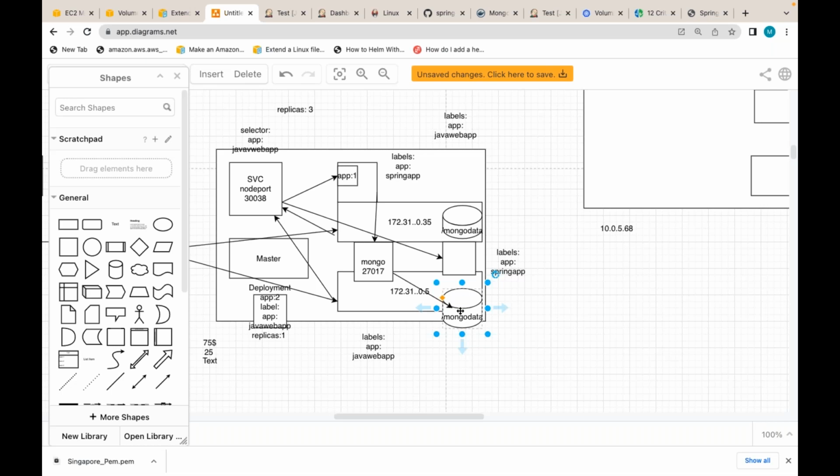Is everyone clear what is hostPath volume, how it works?